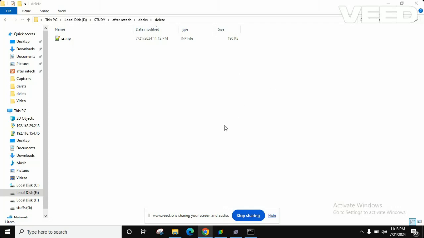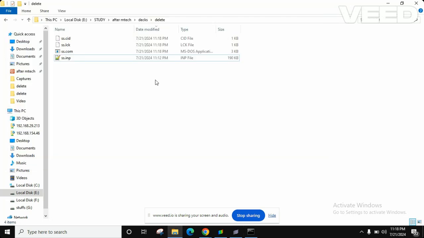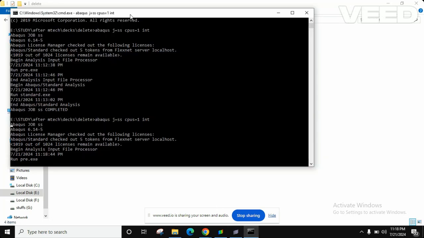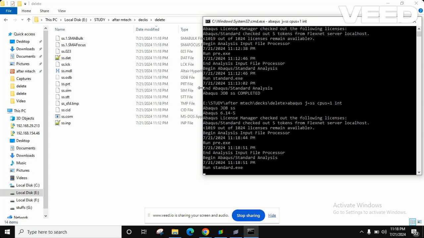Let's see how, if there are unconnected regions in the model, we can identify them. Firstly, we will initiate this run ss.inp and see. There are some unconnected regions in this model. We'll see this. As it is, I have solved it.